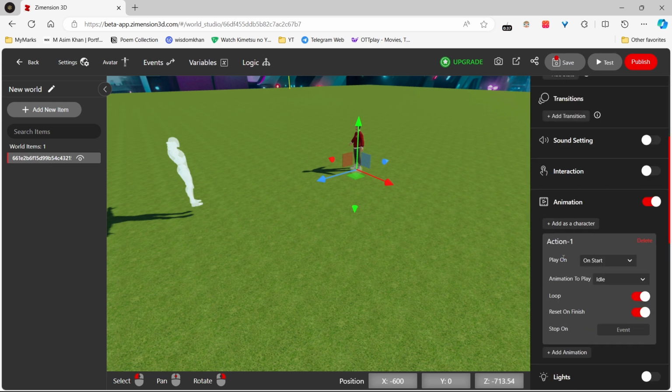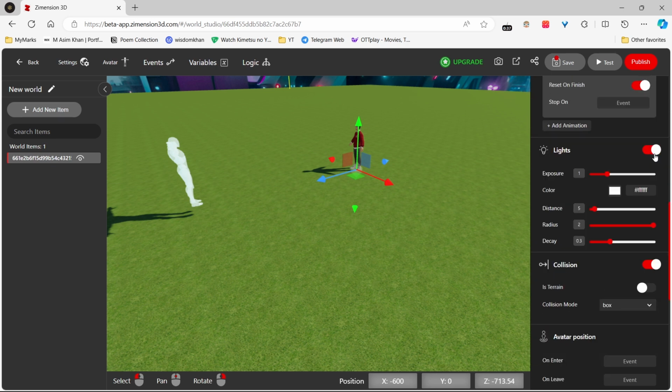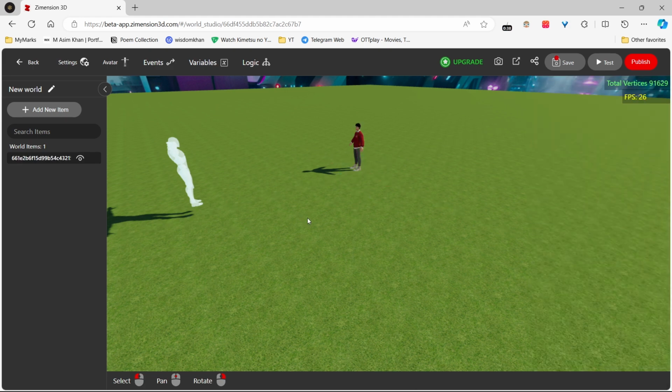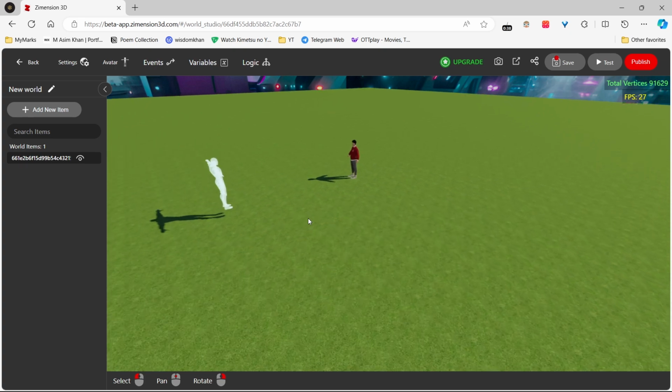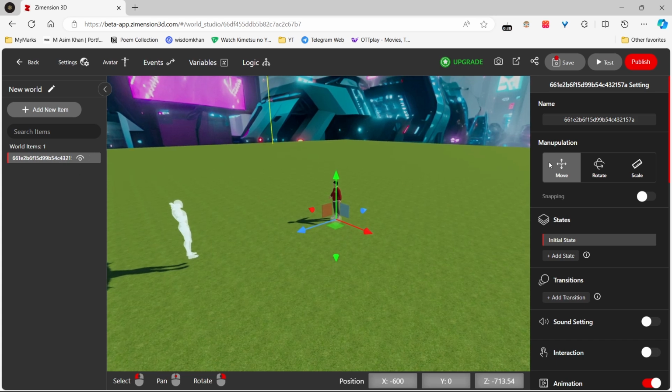States, transitions, all these things are there. We would look into it in a bit. You can add lights with your character or item. You can define if collision is enabled or not. So currently a collision is enabled and a box collider is added around it. So if you click anywhere, it gets deselected. And to check it here, again, we add this, click on that.